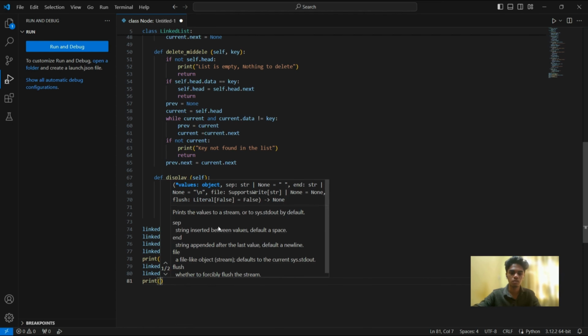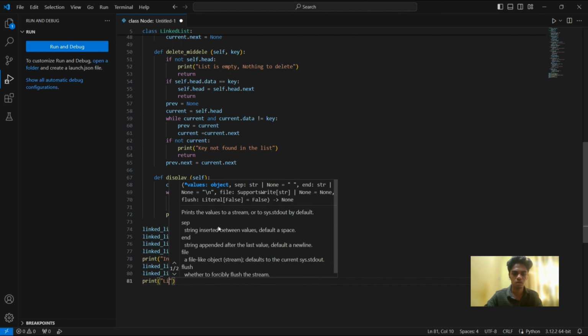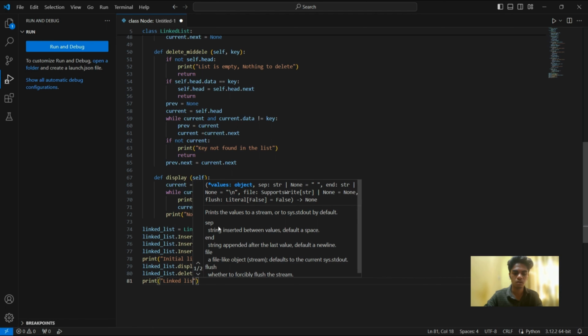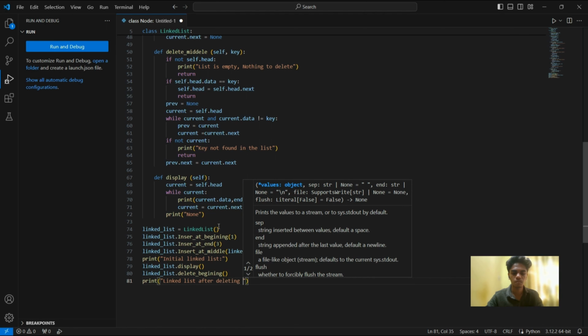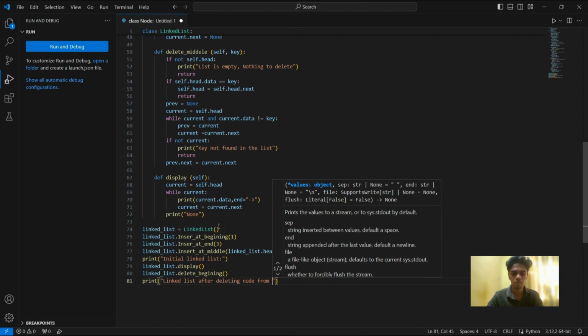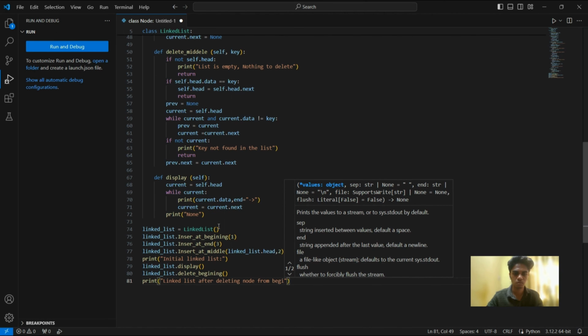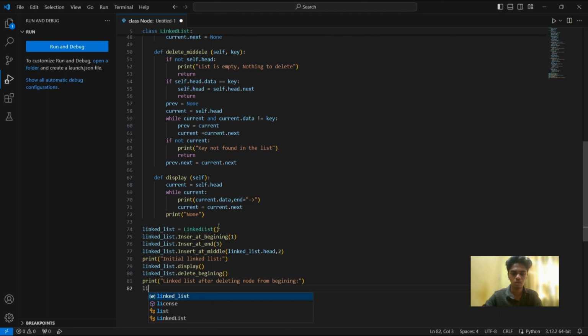And after that I'm going to print "Linked list after deleting node from beginning". So this display function, right?